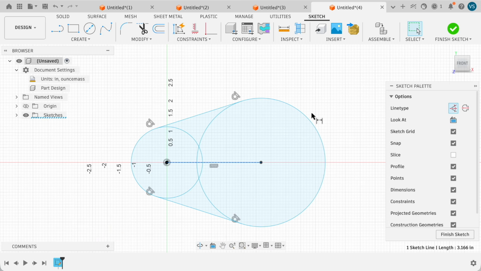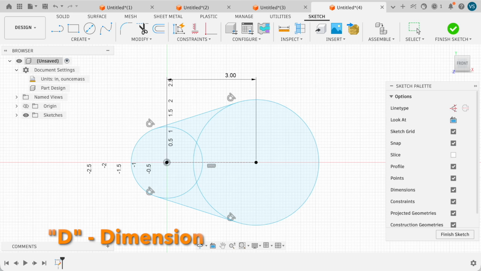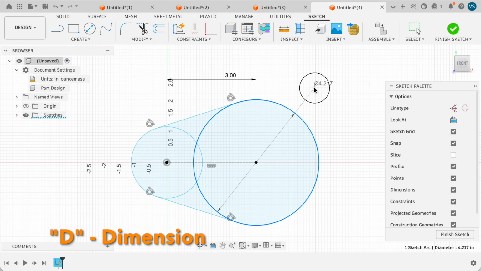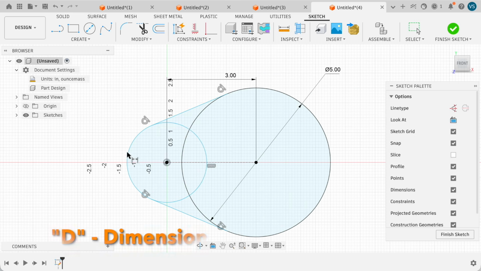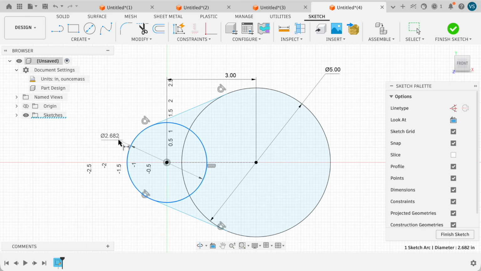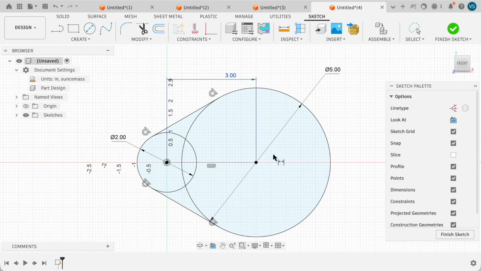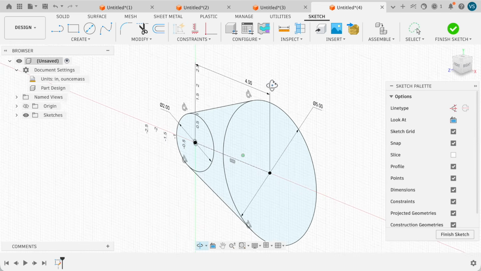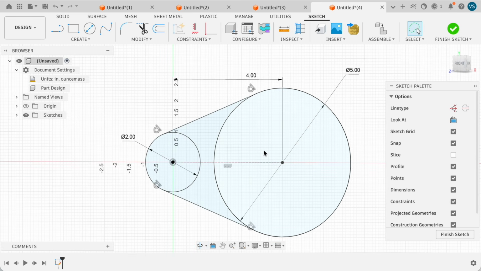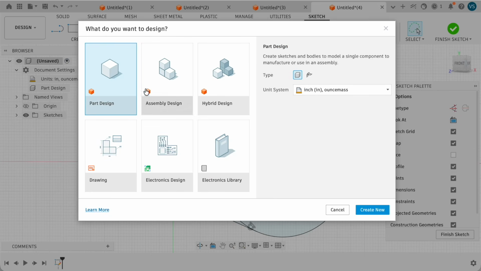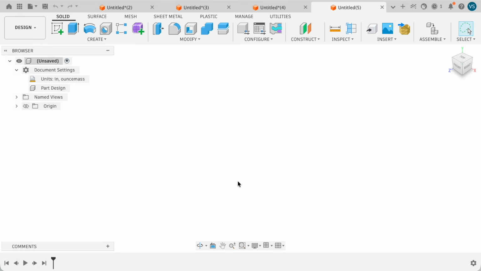So I'm going to push D, and we'll make this 3. We'll make this 5. And we'll make this 2. And as you can see here, we can go back and make changes to these. But that is a fully defined sketch. Everything is black. Let's make a new design here.